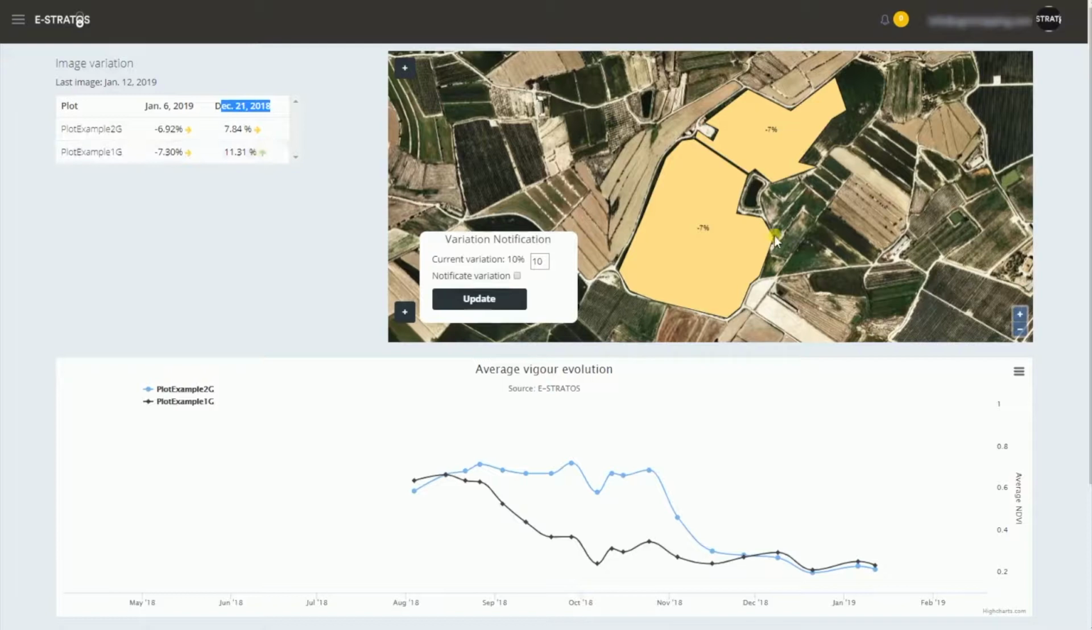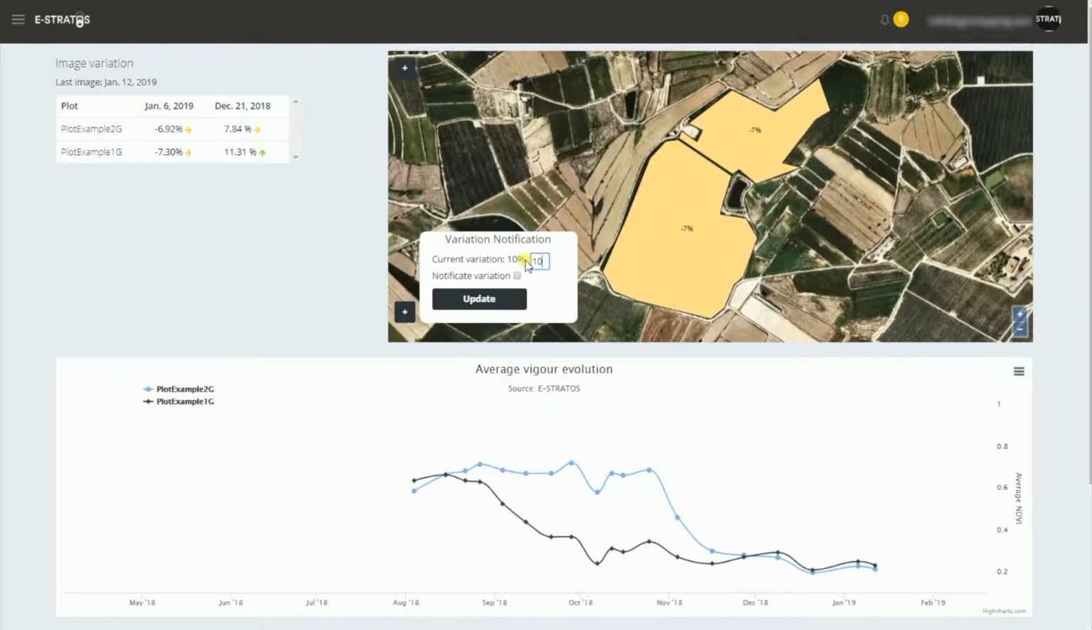Here, we would see a green arrow, and the plot would turn a green color. A notification would be sent for the next week if the plot fell an amount greater than 10%. We can make this more or less restrictive by putting restrictions anywhere from 5 to 15%. What we see is the evolution of all the plots we have on the farm.